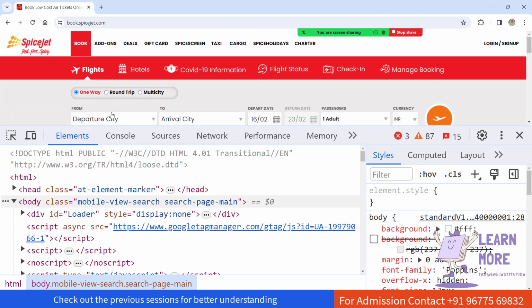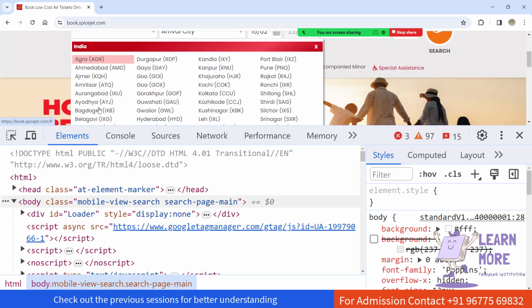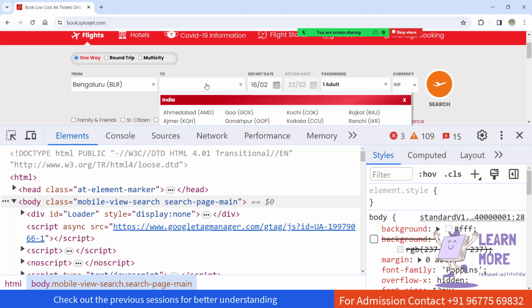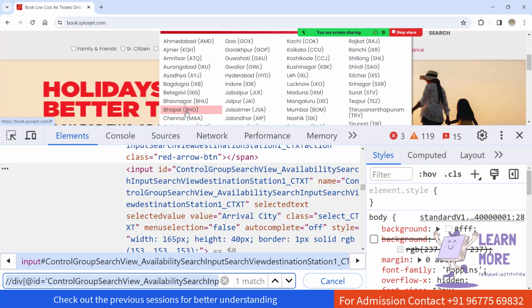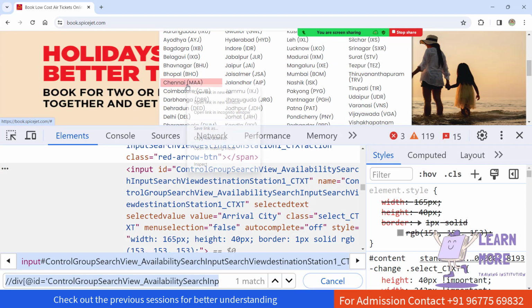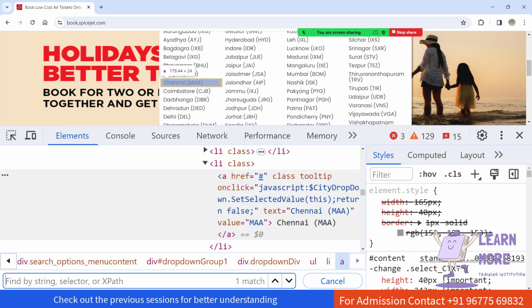Okay, so now it's reloaded. Let me just select the two. Okay, now we are having the two drop down. I'm right clicking and inspecting. So already the DOM structure is open. So we need to find the element of this Chennai, right? If I right click and inspect, we will get to know this is the syntax of the Chennai.